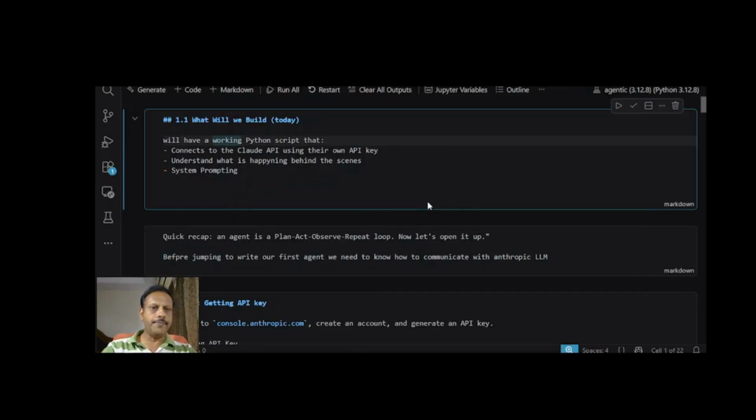Hello everybody. Today we're going to learn how to connect to the Claude API using its standard API request and response and understand what is happening behind the scenes. Once you call the Claude API, what is happening, what are we getting, and what is system prompting. These are the main concepts that I'm going to focus on in today's discussion.